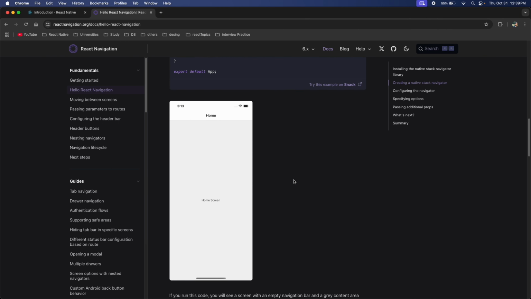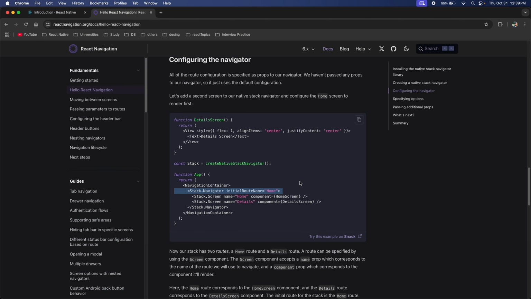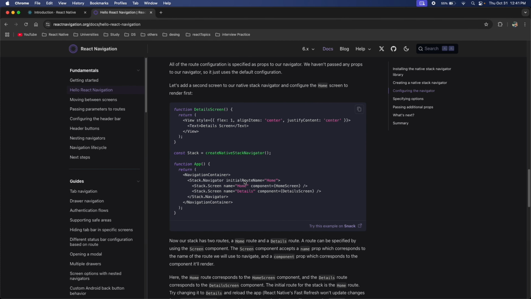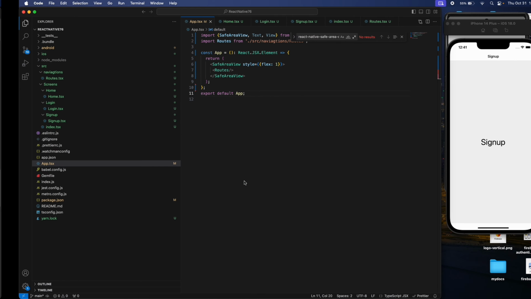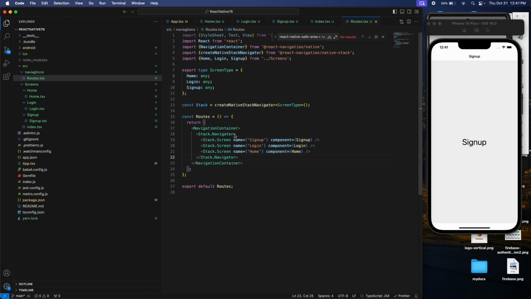So we have another thing also, the initial route. With the initial route, we want to render our screen initially. So for that reason, we are using initial route. So I'm just going to the route. Let me show you initial route and just type your screen name. I need the initial route. It will be my home screen.